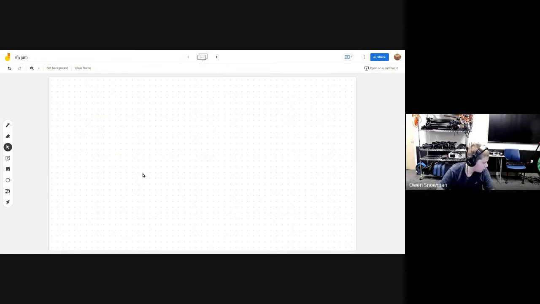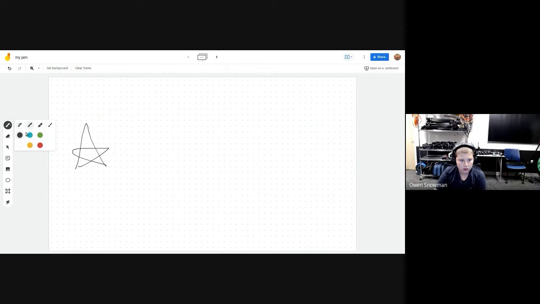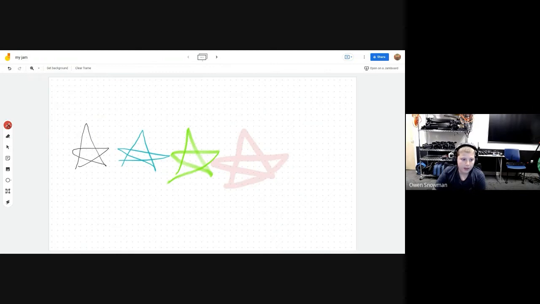For my example, I'm going to use dots. I'm going to show you what you can use the pen for. There's multiple options. You can use a marker, highlighter, a brush. So here's the pen. Brush. Highlighter. Then this. And then right here, if you mess up, you can use the eraser to delete it.